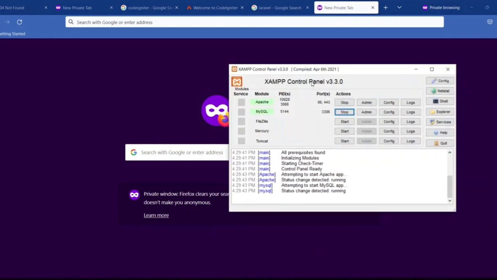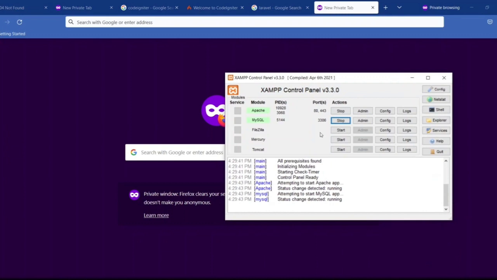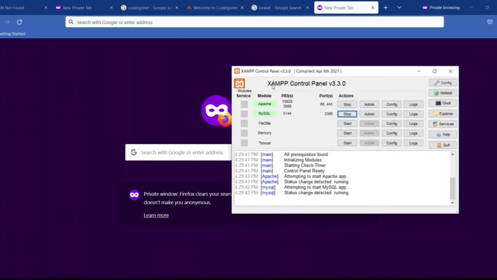Download this software, open the control panel, and start Apache and MySQL. Apache is our server because we need to copy how websites work online. So we're creating a local server here using Apache on our local machine, and then we use a database as well. Make sure you click start on both of these. If you're using a Mac, use MAMP instead of XAMPP. Download MAMP and install it.